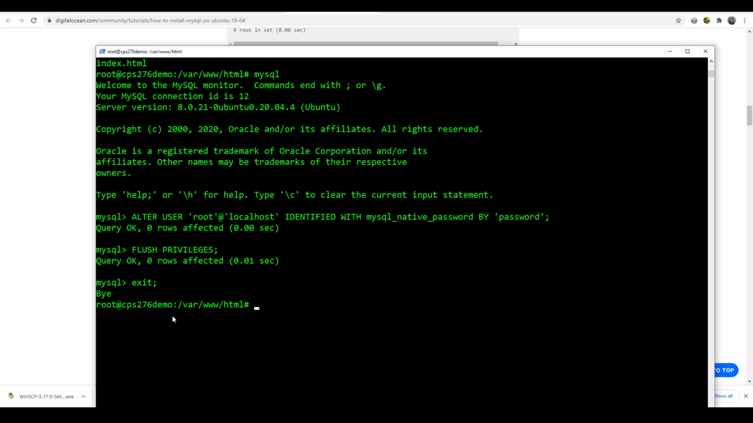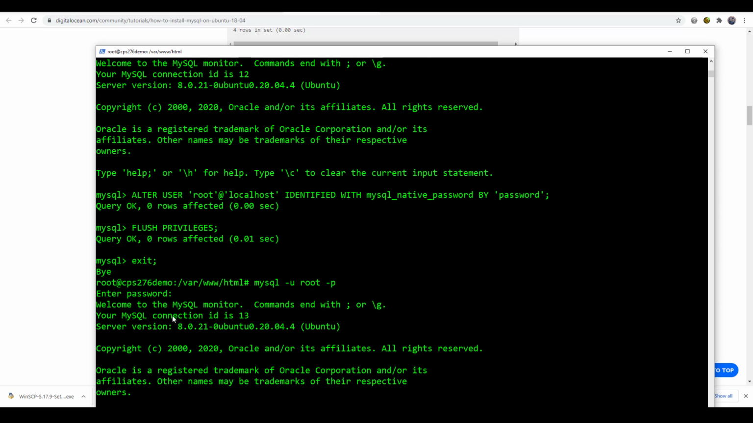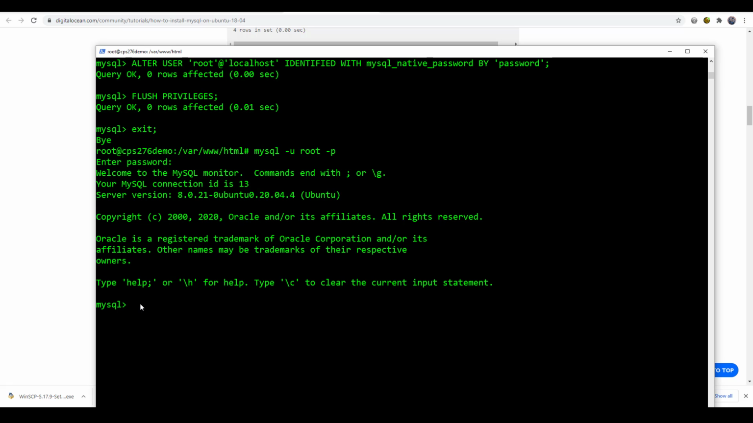Now to test to make sure it works, you enter mysql -u root -p, click enter, and then enter the password, which is password, and you can see you're back in. Now everything's set up the way it's supposed to be, and this is what we're going to need to do for this class.